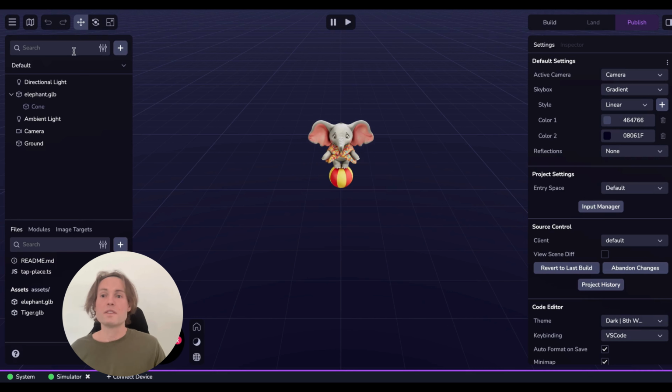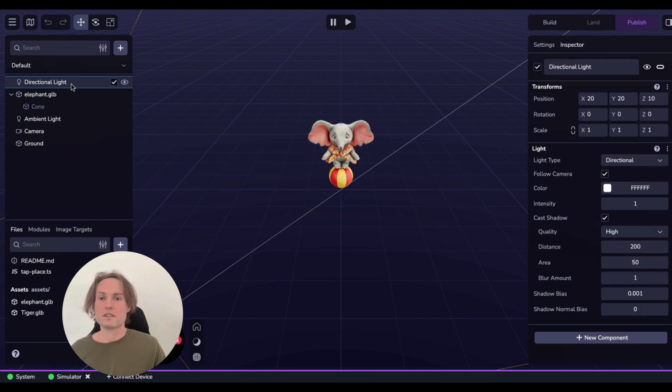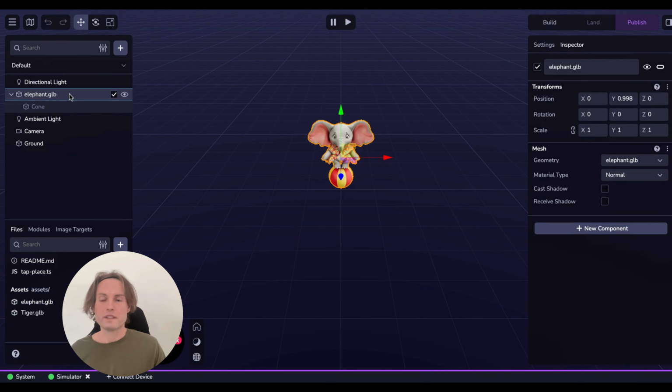All right, so on the left, you will see the objects that are in our scene. So there's the light, the elephant, and then down here, these are the files that are being used. So this is the script, the tap to place. Then we have the elephant GLB, and you just drag assets up here to import them into the scene.